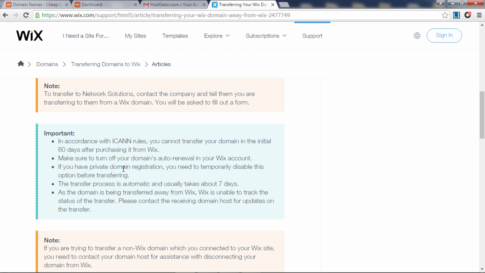Another thing that you need to be aware of is you have to turn off auto renewals. So again, you would go to your domain settings and you would turn off auto renewal, and also you need to disable domain privacy for your domain name.